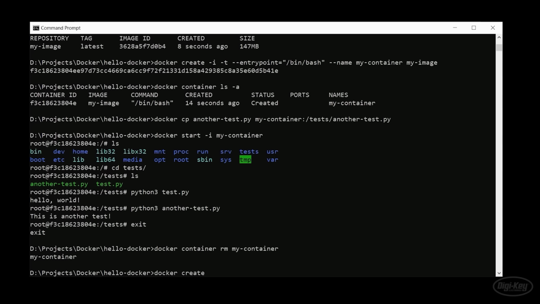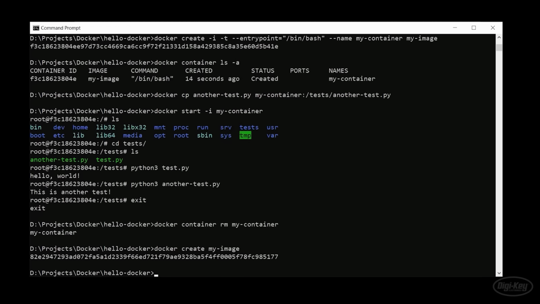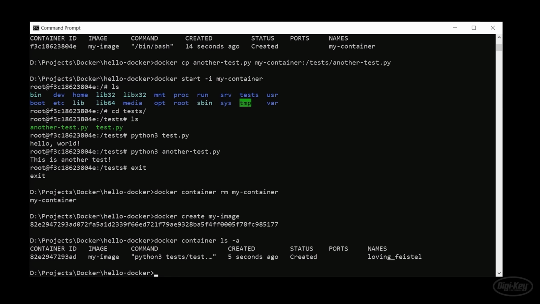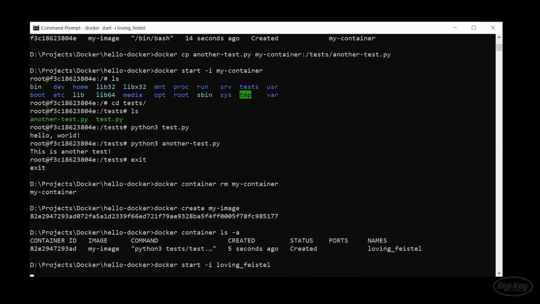Let's try creating a container again. This time we won't specify a container name, so I'm just going to call docker create and the name of the image. Then we're going to call docker container ls -a to list all of the containers. And you see it gave me the name Loving Feistel. Let's start the container. We will use -i for interactive mode. That way it can print stuff to our console. And we will give it the container name, in this case, Loving Feistel.